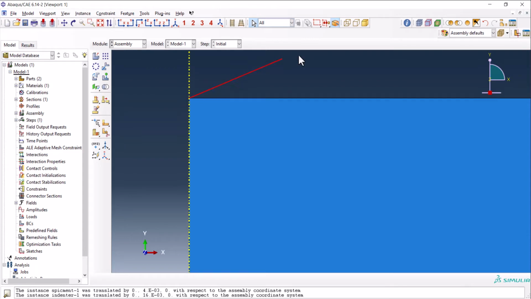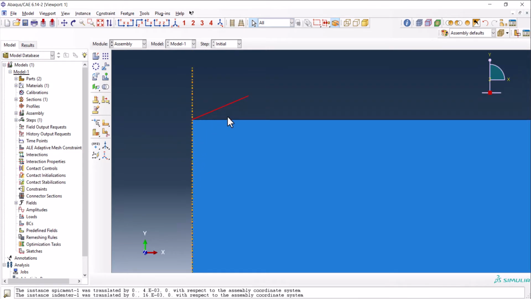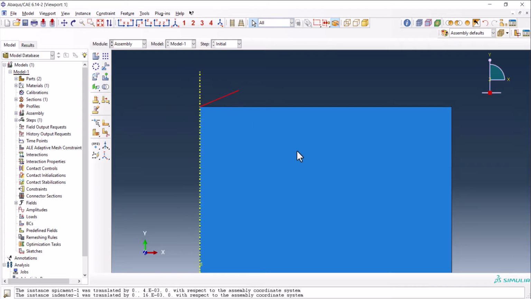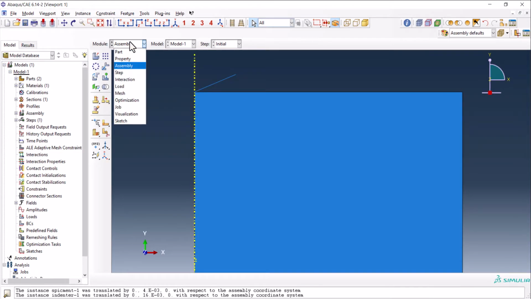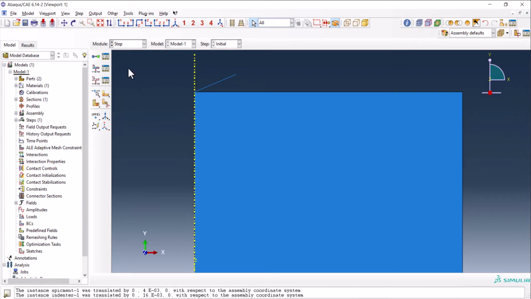Now we have the indenter, which is actually the half of the indenter because we have a symmetry here, so it should be like this, an angle here. So this is the indenter and this is the specimen. Now the assembly is done. Let's go to the step.